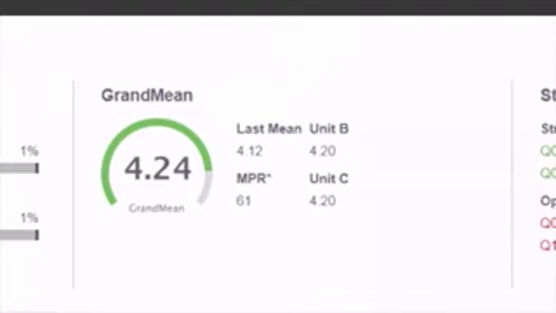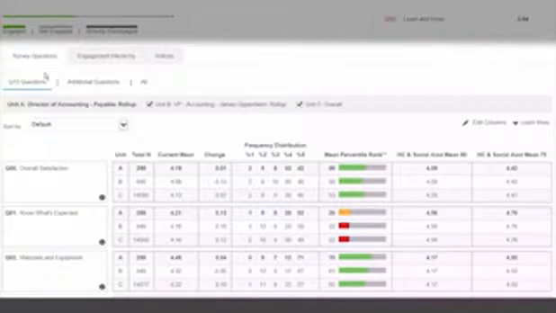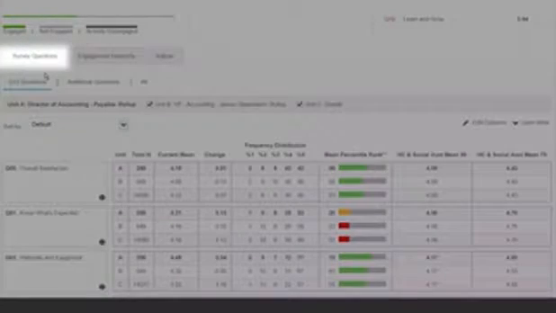The lower section of the scorecard view consists of 3 tabs: Survey Questions, Engagement Hierarchy, and Indices. The Survey Questions tab offers a collective view of all the questions included on the survey. The information on this tab provides a convenient way of viewing engagement data for individual questions, as well as comparing data against other business units.